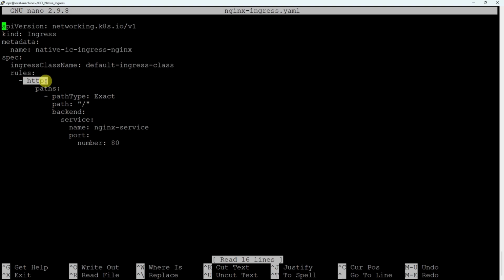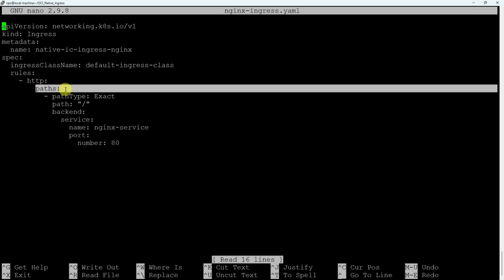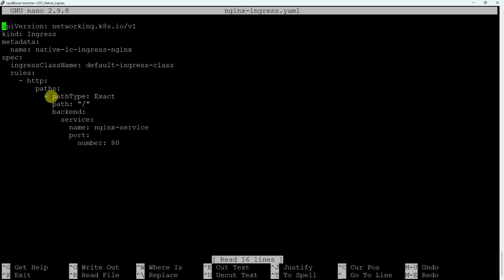Here HTTP indicates rules apply to HTTP traffic. Paths specifies the path for which the rule applies. The path type has been set to exact. This specifies that the path matching should be exact, and the path field value is set to /. This specifies the exact path / for which this rule applies.